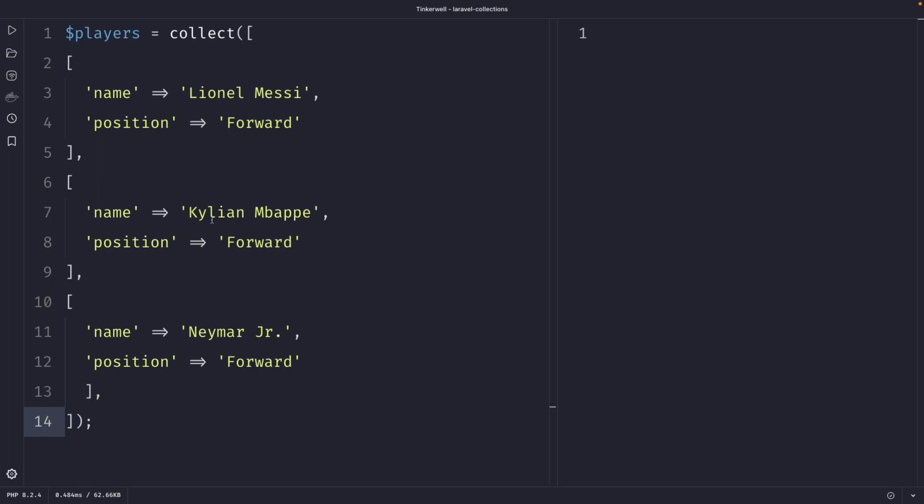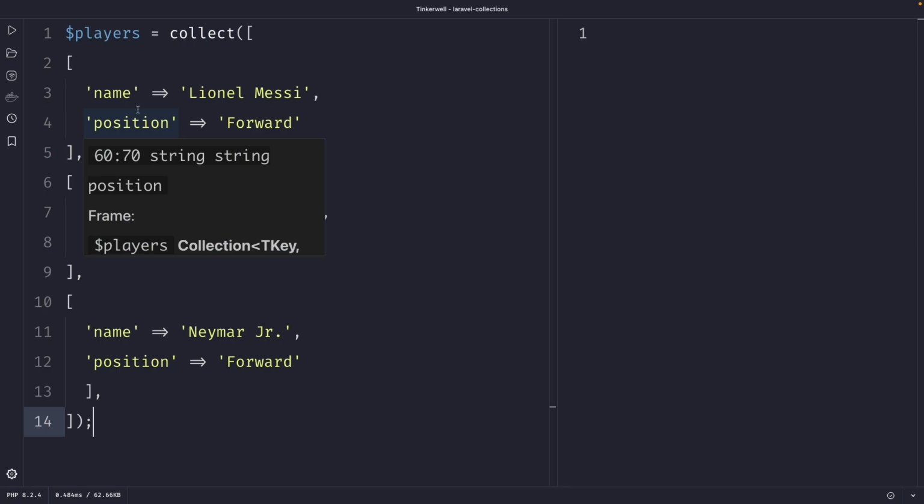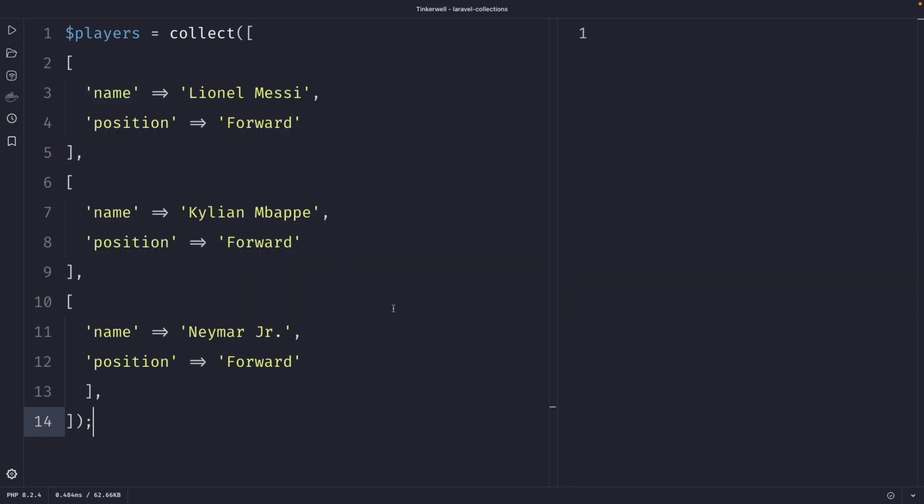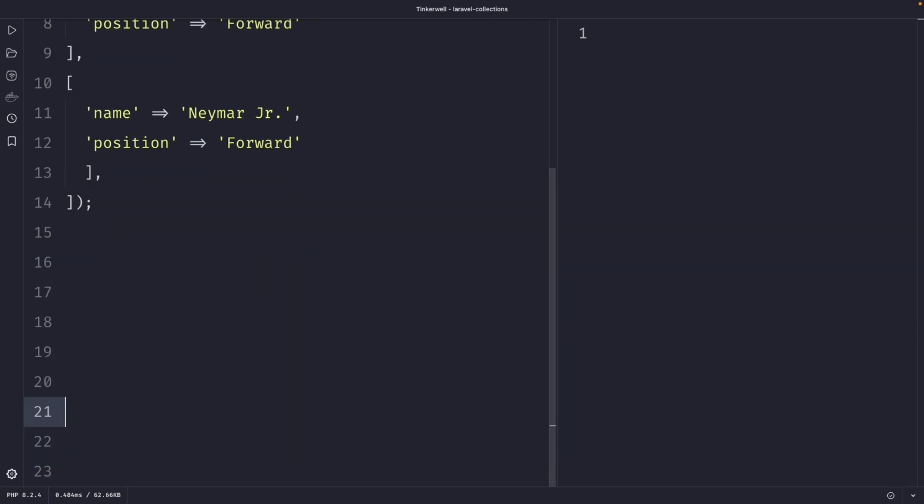I have created a simple collection right here with a key value pair of name and position. So let's define a new variable right below it, named mapped, and let's set it equal to the players collection, and let's chain the map method. The map method accepts a callback function as its argument. So let's pass it in.